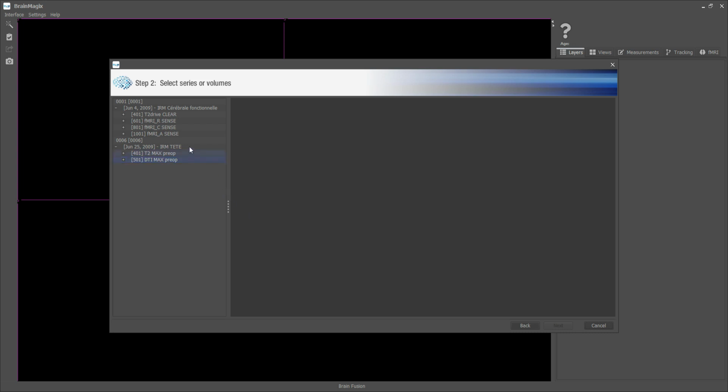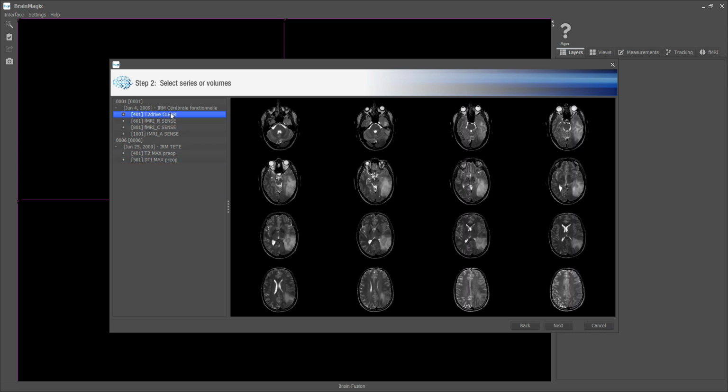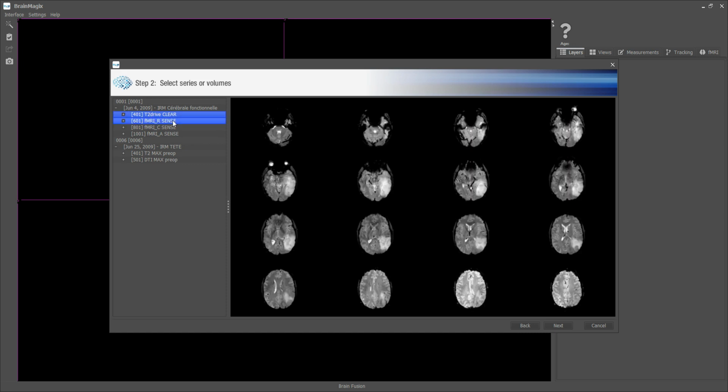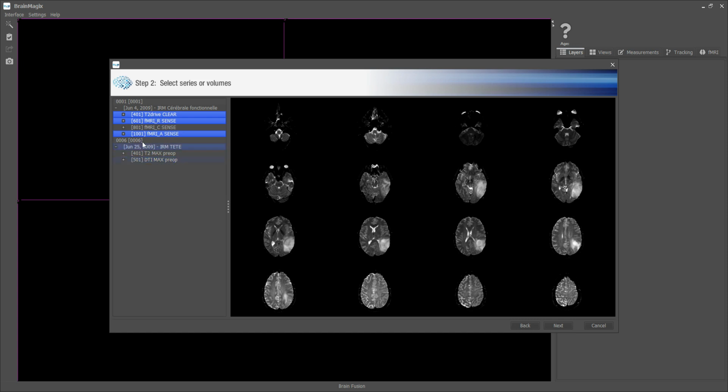Okay, I see here different exams. I will load the T2. Now I click the control key on my keyboard and I will take two fMRI paradigms, the R and the A. And I will take the DTI. You see that it has been acquired as part of another study. So with the control key, I have selected the four studies.